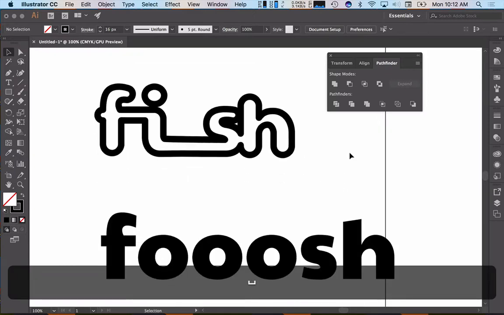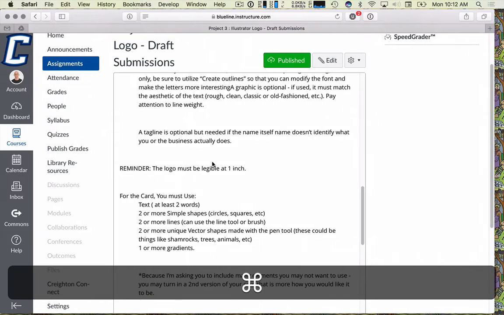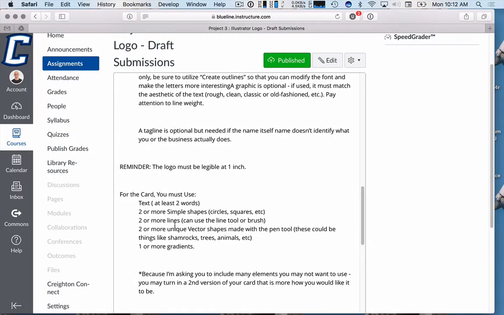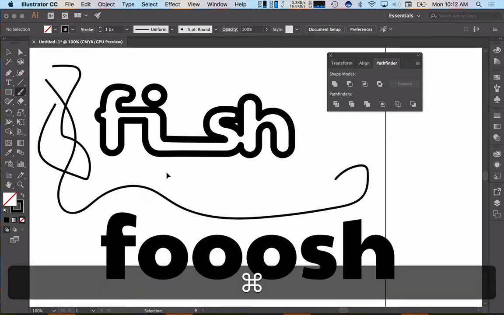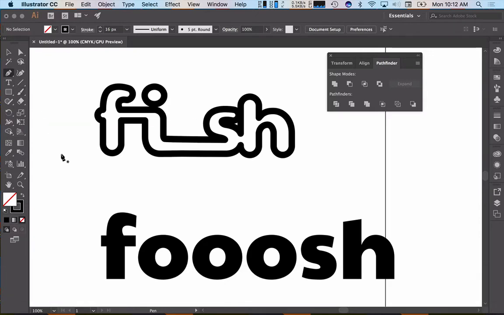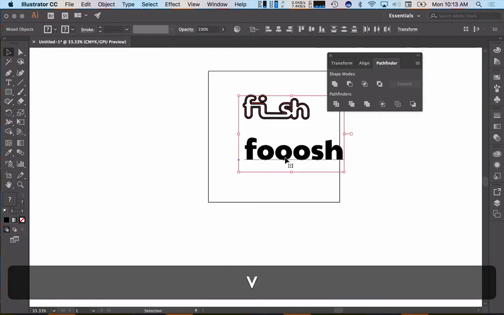Yeah, so there's lots of different effects you can do. I'm trying to think what else is kind of important here. So you need text, at least 2 words, simple shapes, lines, unique vector shapes made with the pen tool. The pen tool here. So instead of the brush tool, where you can freehand stuff and then it will clean up as a vector, the pen tool lets you be a little more deliberate. Let me move these guys off to the side.